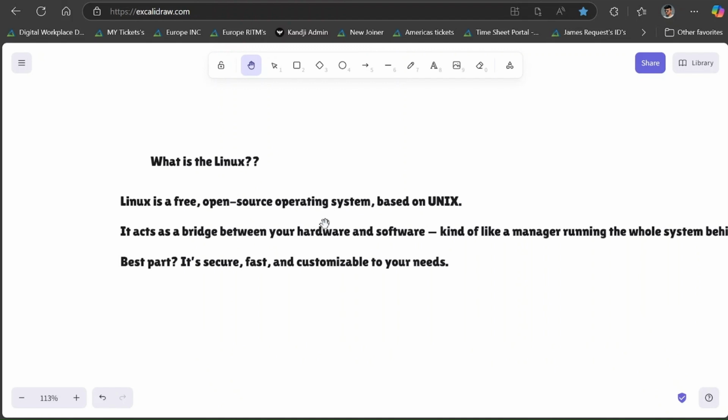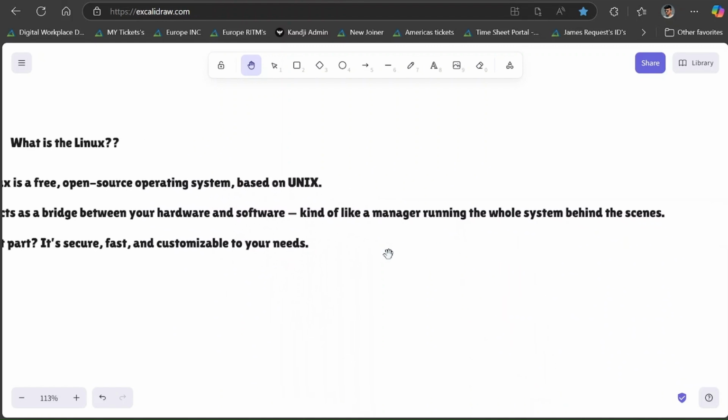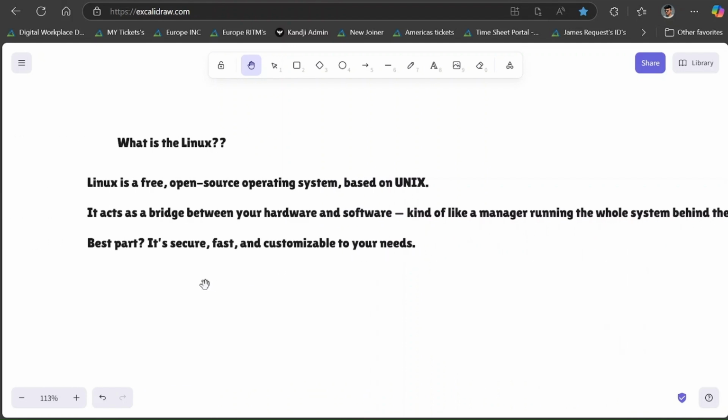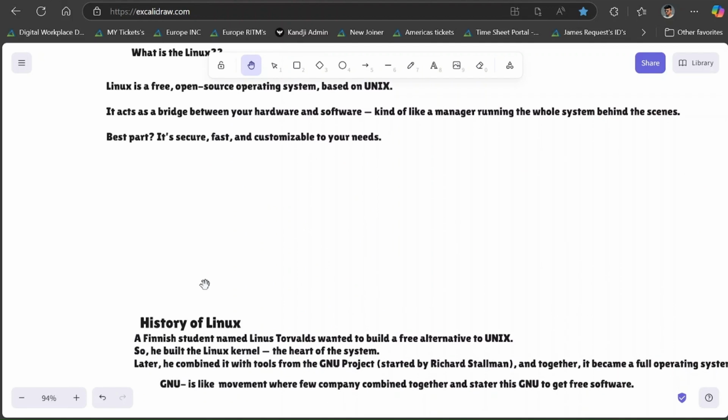It acts as a bridge, an intermediate, between your hardware and software. It is installed on the kernel and shell, after that you can install any kind of software on it. That is the architecture of any OS, kind of like a manager running the whole system behind the scenes. The best part is it's secure, fast and customizable to your needs. That is why most organizations use Linux.